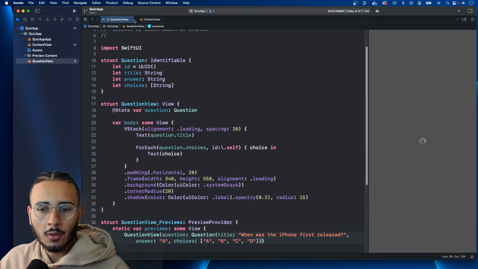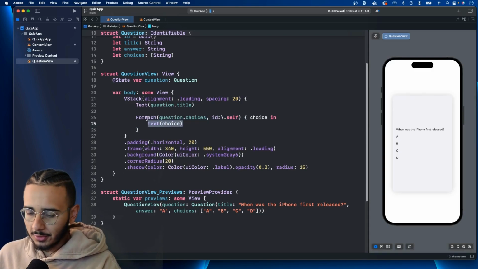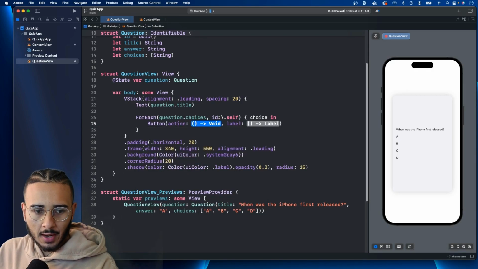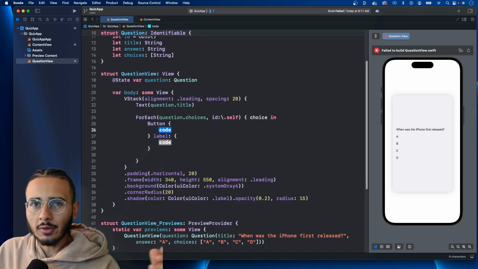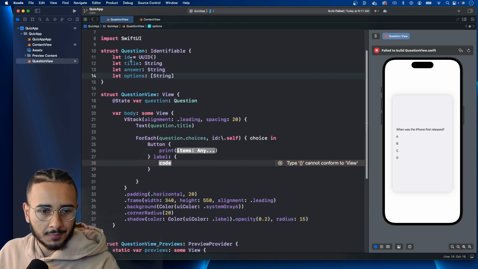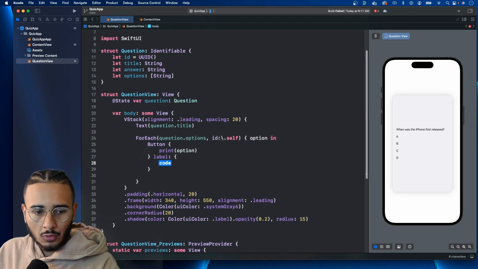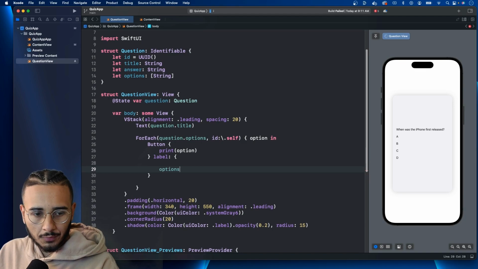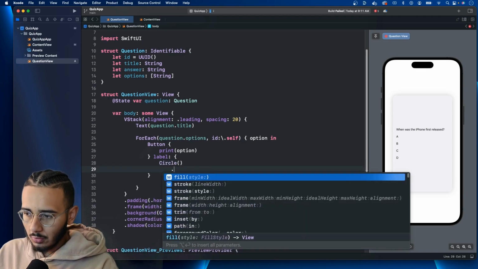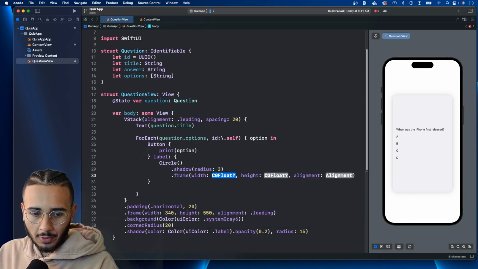All right, so now we want to track when a user taps on one of these buttons, and currently we have them implemented as text, so we're going to have to make some changes. We're going to say button action label, and we will most likely refactor this into its own view. So on button print, I'm going to change this to options. Copy, paste. There we go. Print option. So for the label, I want to create a circle. We're going to add a little shadow to it, give it a frame, 24 by 24. We can get rid of the alignment.